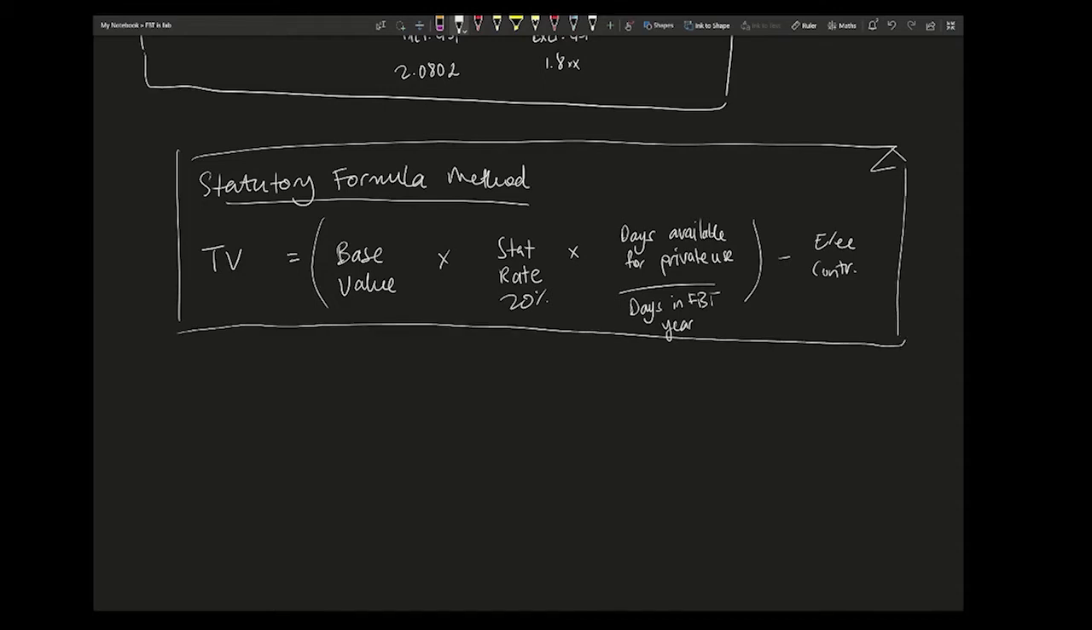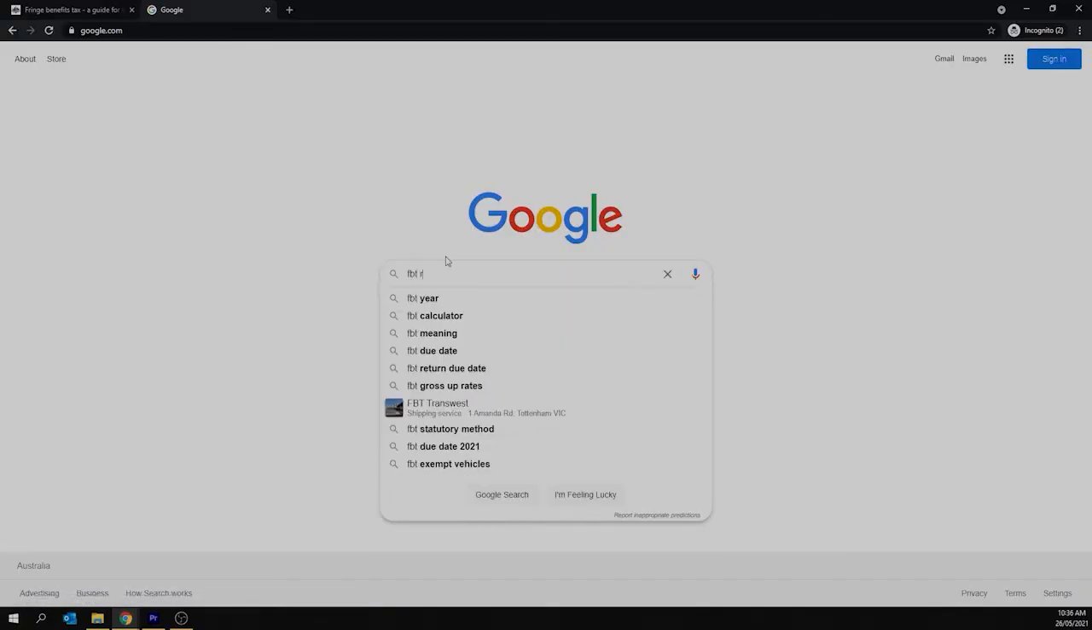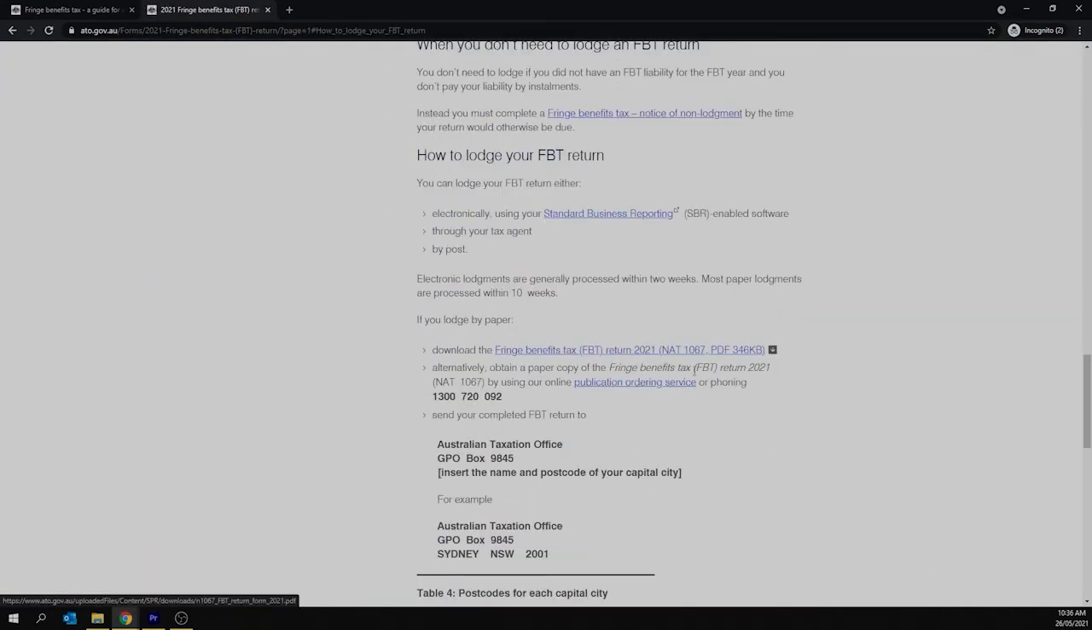And I'll quickly show you as well where it actually fits into the tax return. So let's jump into an FBT return. And all these things you can just Google, right? FBT return, ATO. All right, so that's the FBT return.